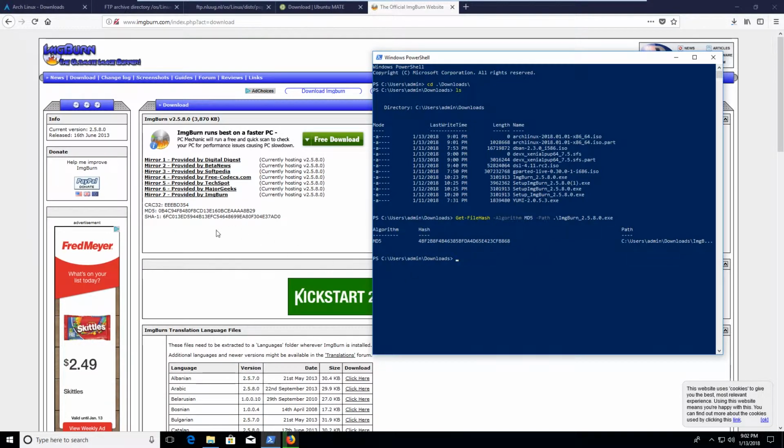Interestingly enough, it looks like these two hashes are different. That means that the integrity of this imageburn_2580 is probably not the same thing as what the website says it should be. Well, let's go ahead and try that on a different one. Let's go set up imageburn.exe. Those two look to be exactly the same.